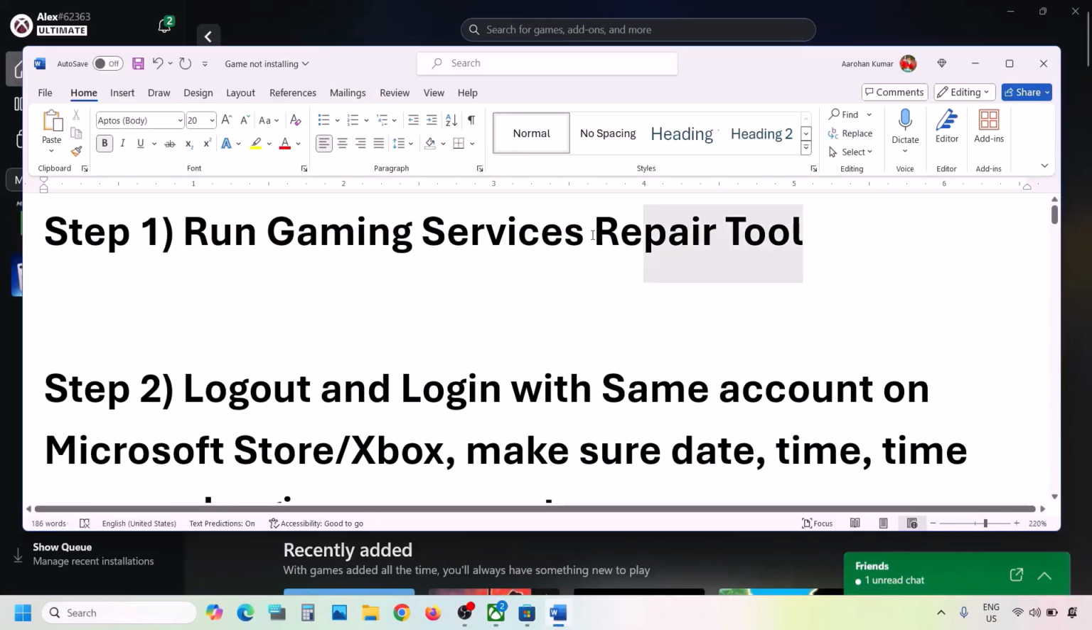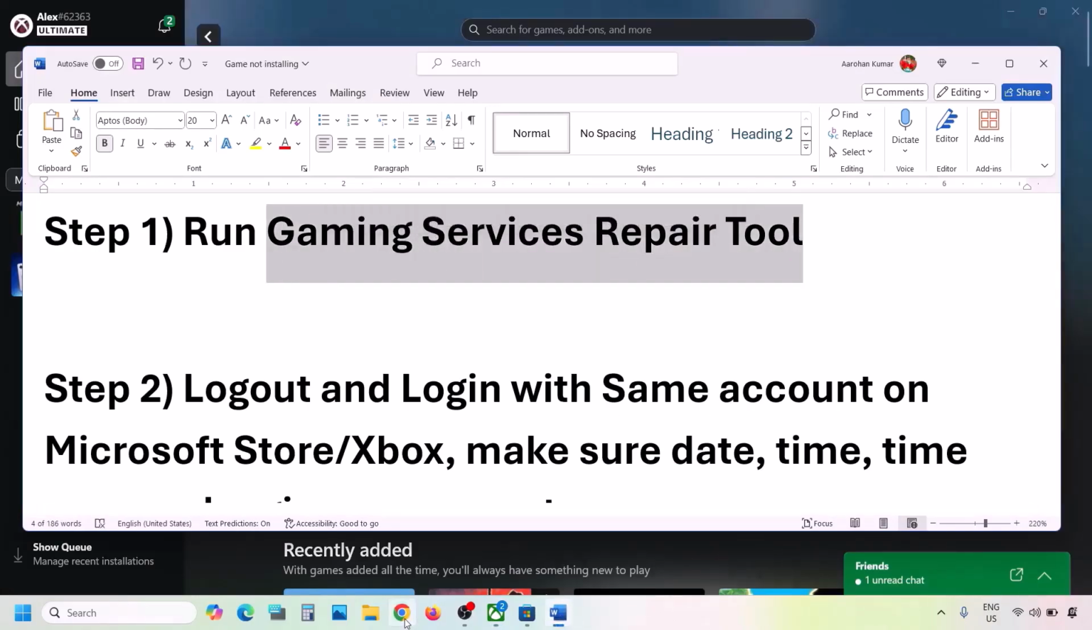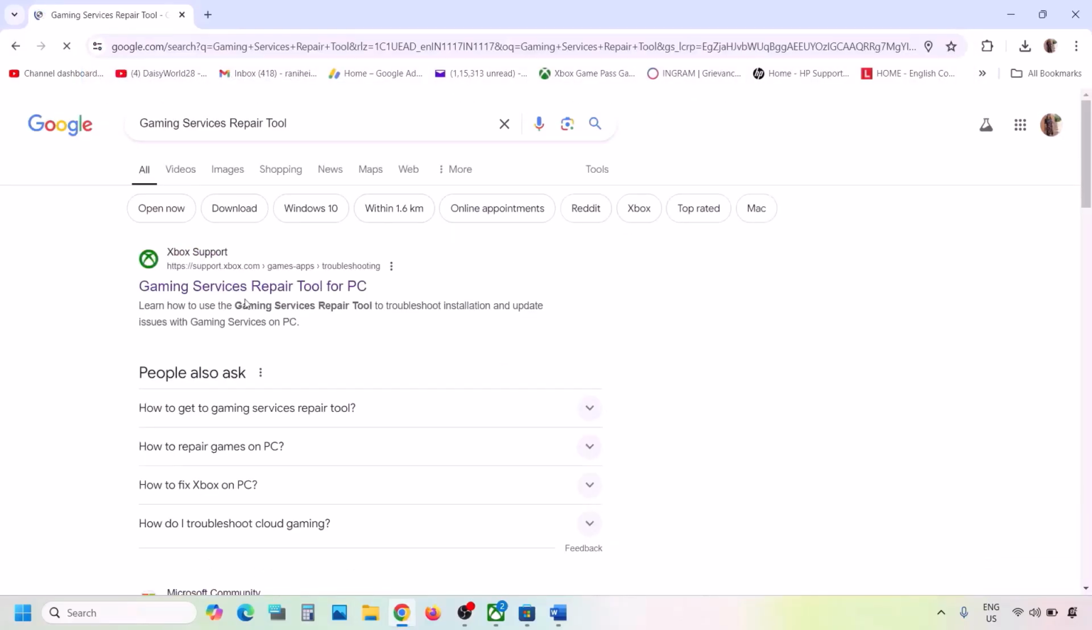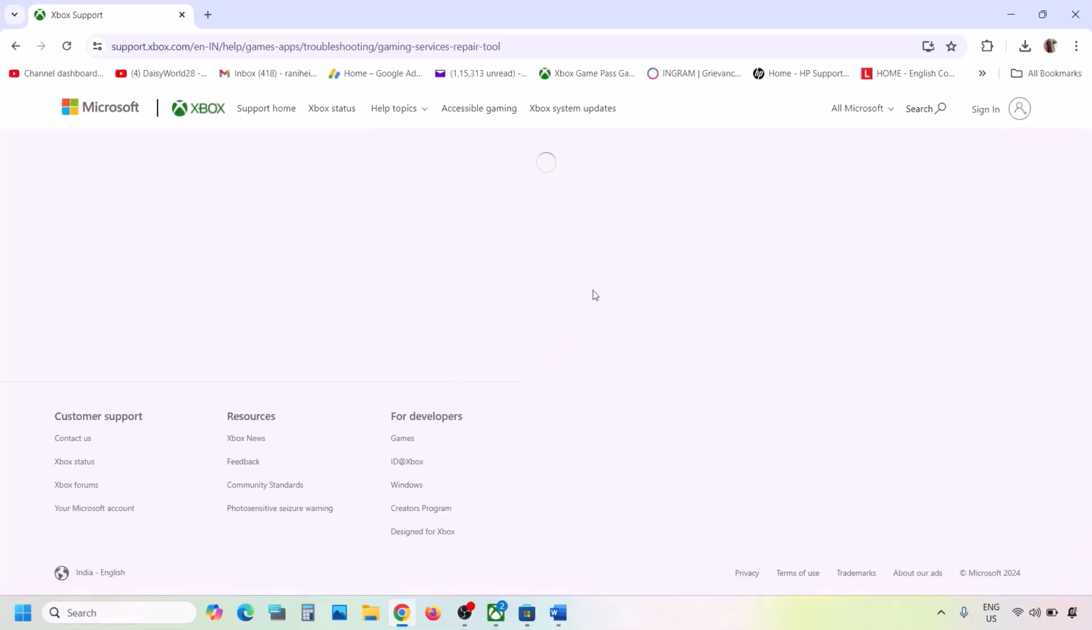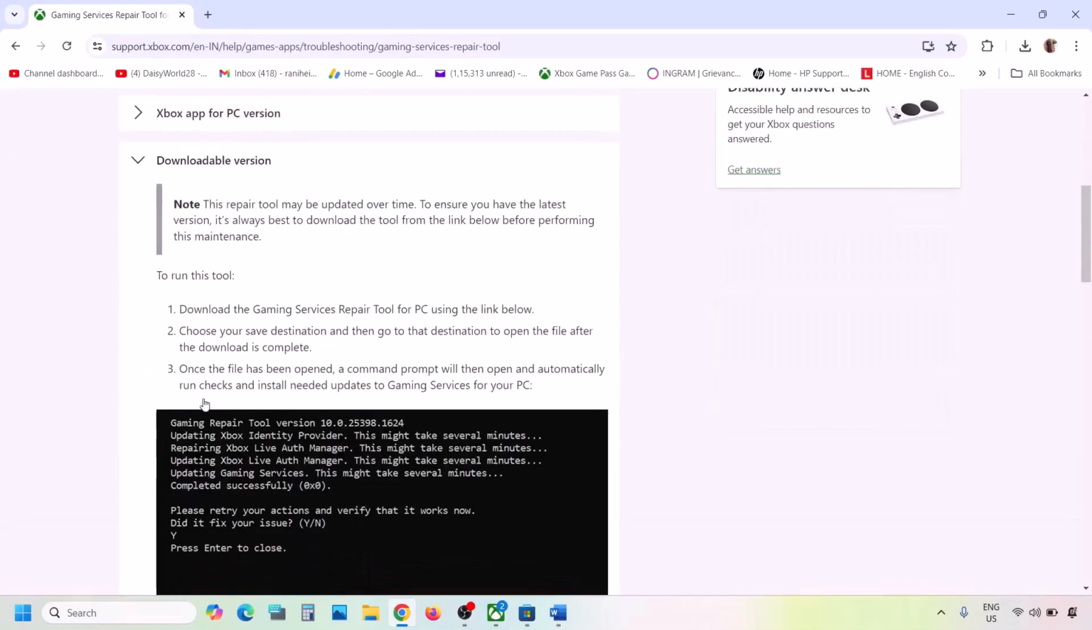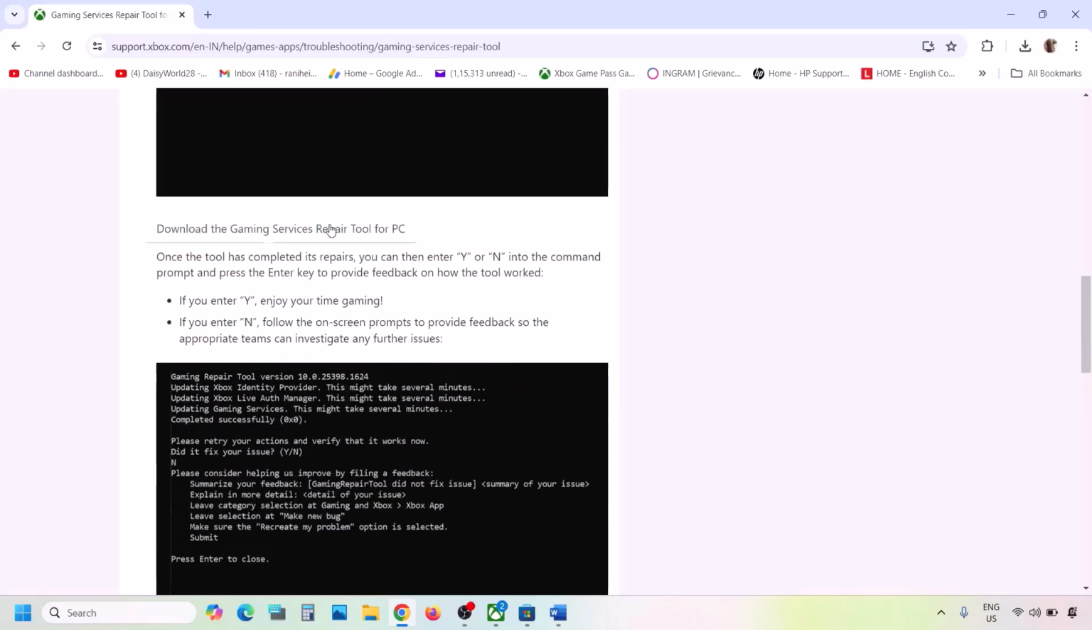Still not working. In that case you can just type in Gaming Services Repair Tool in Google search and you can go to Microsoft website which says Xbox Support Gaming Services Repair Tool for PC. Click on it and then expand this downloadable version and then scroll down, and over here you can see download the Gaming Services Repair Tool for PC.